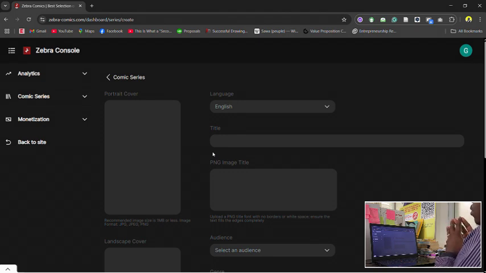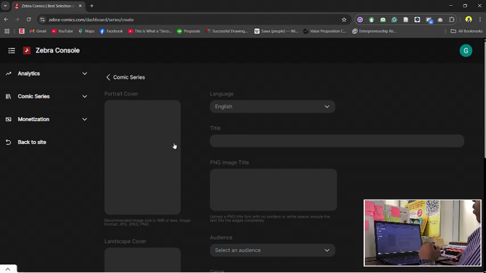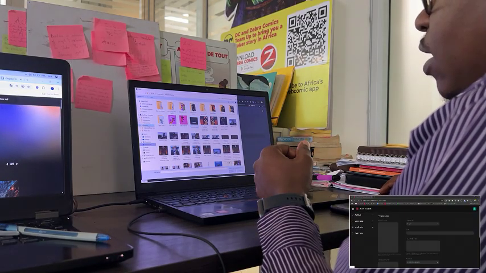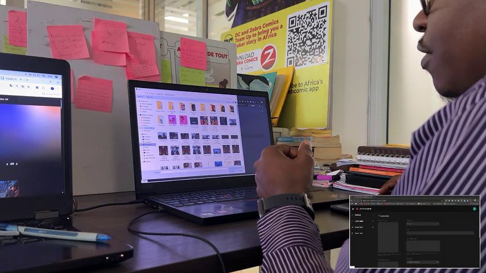So I will walk you through the steps and give you some tips about each section. So first we begin by putting in the portrait cover. As you can see, the instructions at the bottom. It can either be a JPEG format, JPG, or PNG format, and the file size should not be more than 1 megabyte. So you just click on the space for portrait cover, and then you input your cover.